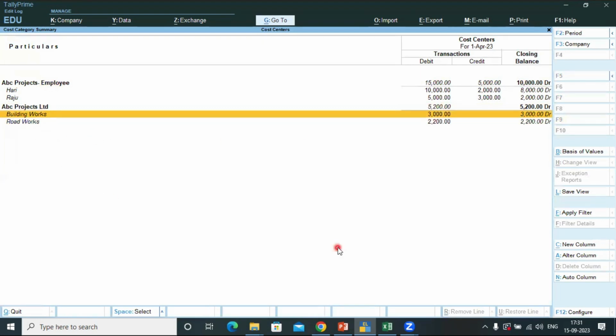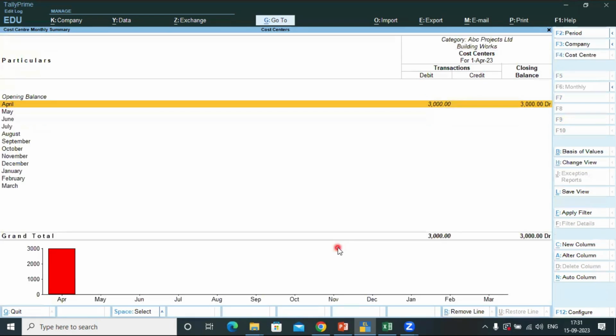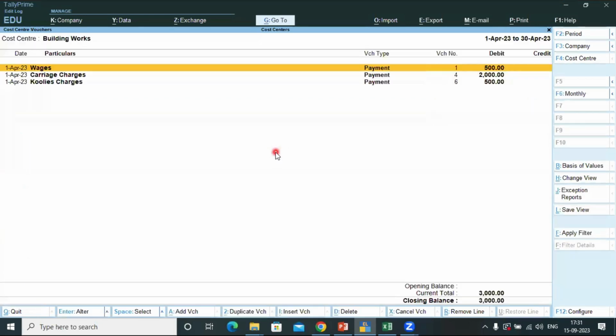Suppose you press enter again in the selected line. See here. So this is the tracking of the month report. Then enter, see here. How many transactions did we pass only for building work? We have spent for building work, wages, carriage charges and coolies charges. So finally we have the spending amount. So the cost allocation is explained very clearly.